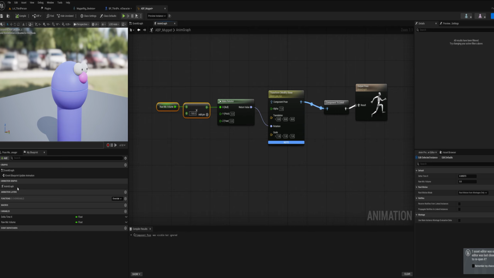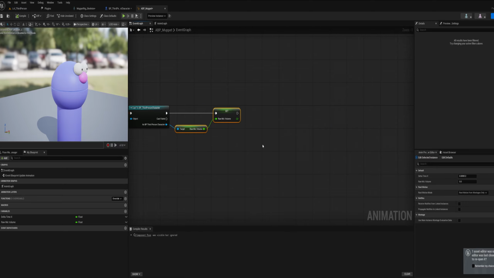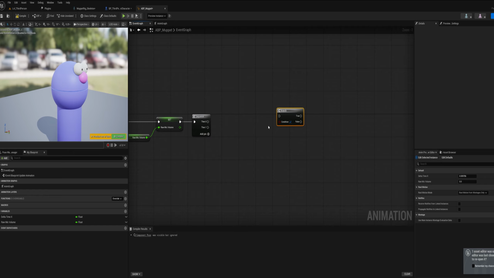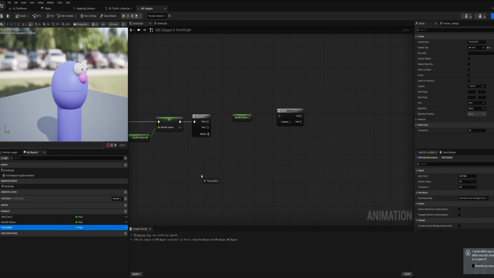So to set that up, let's go back to our event blueprint update animation. And then off of raw mic volume, we're going to get a sequence node. And then we're going to do some checks. So the first check that we're going to do, if we get a branch, is going to be taking the raw mic volume, and then we're going to check this against a threshold on variable that we don't have yet. So let's create it. Do threshold on, and this will be a float variable.